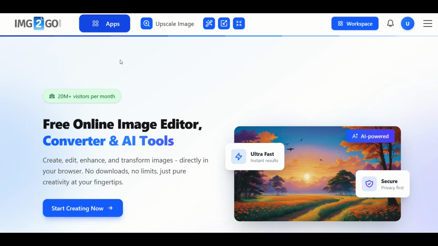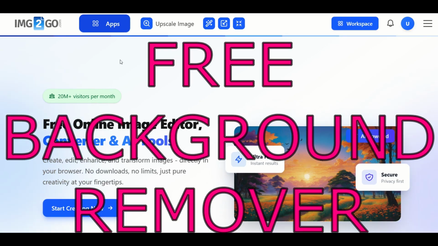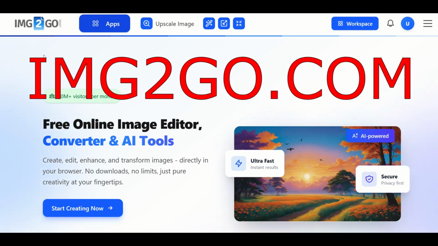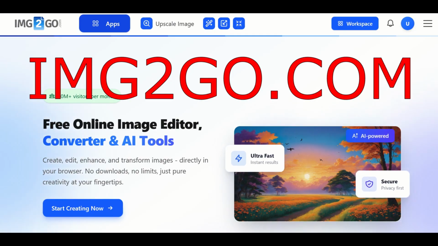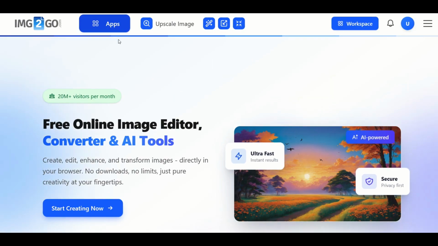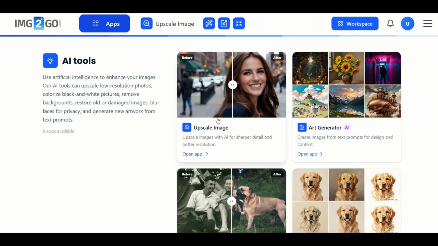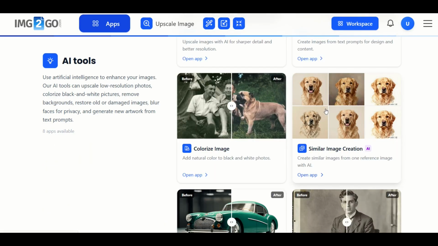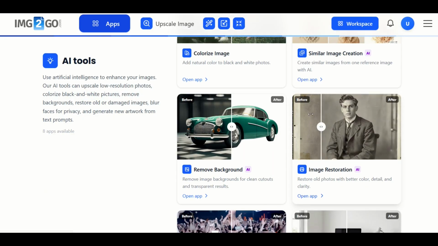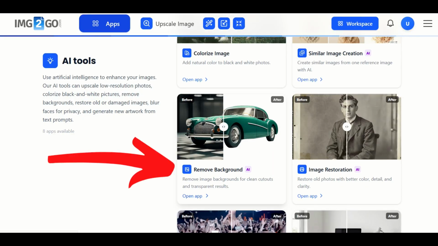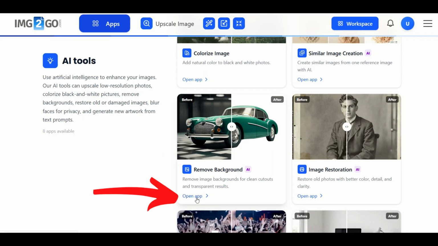In this video, I'm going to walk through the free background remover that's inside of Image2Go. That's img2go.com. So on the main page, I'm going to click on this apps button right here. Now you're going to see a bunch of apps. I'm going to scroll on down. You'll see Upscale, Art Generator, Similar Image, blah, blah, blah. And what I'm looking for here is Remove Background. How cool is that? So I'm going to click Open App right here.